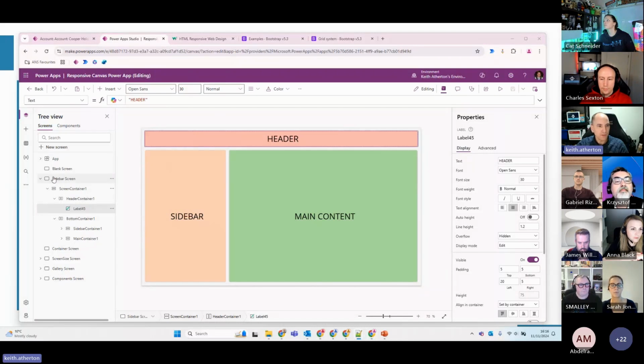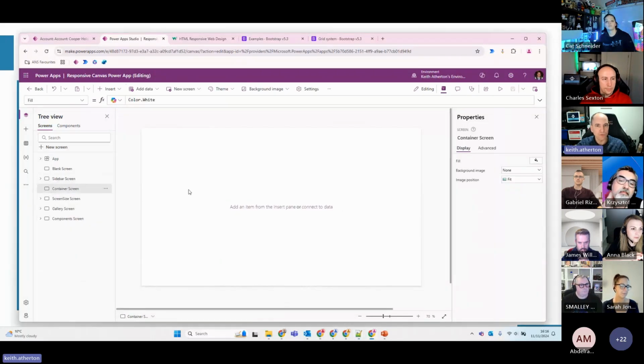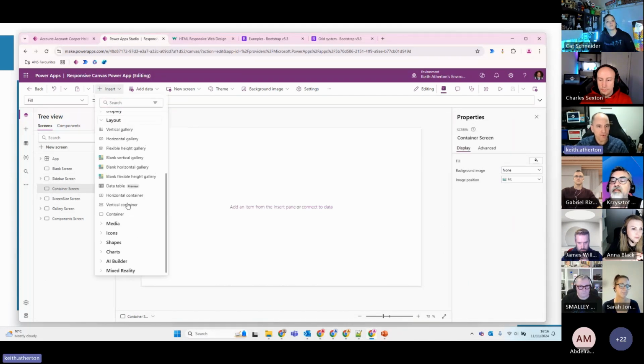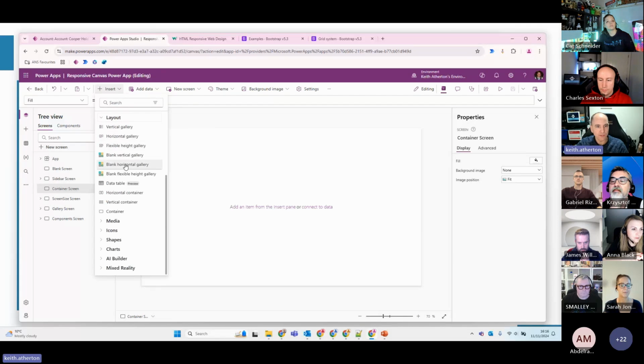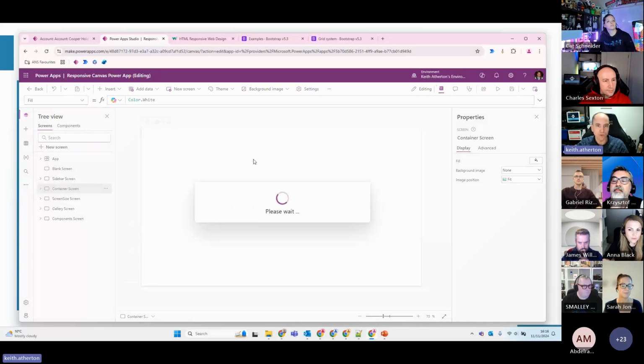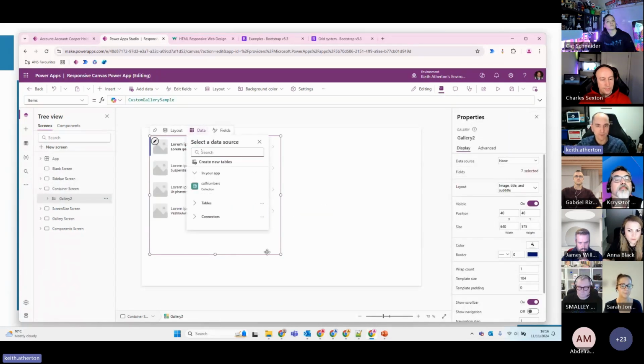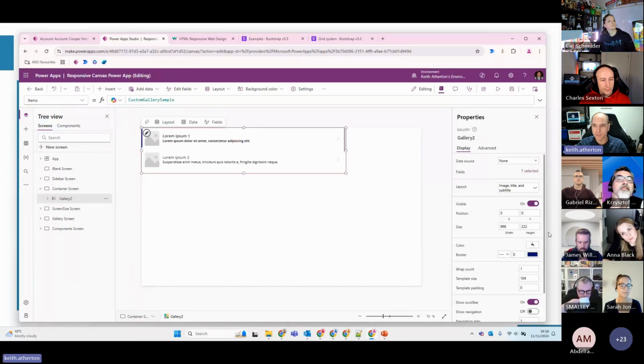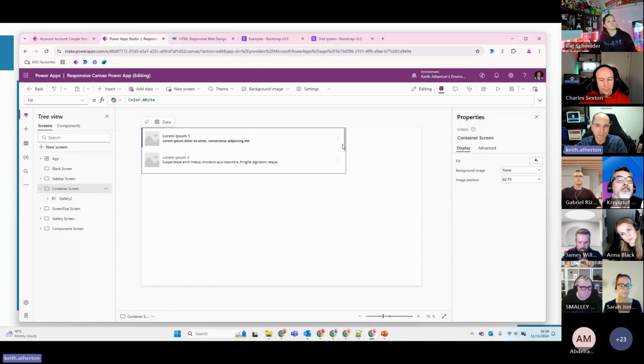So if we look at some of these components a bit more, I'll move on to a new blank screen. I'm going to go to Insert and look at Layout. We've got a few options: several galleries and then several containers as well. I'm just going to have a look at a few of these. First up, a few things that we can use with galleries and other controls as well. I'll add one with this lovely sample data that it provides us with. Let's move this to the origin right up there, and put a border on that so we can see it as well.